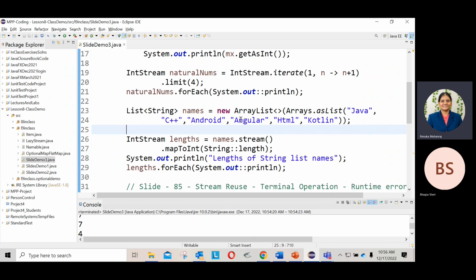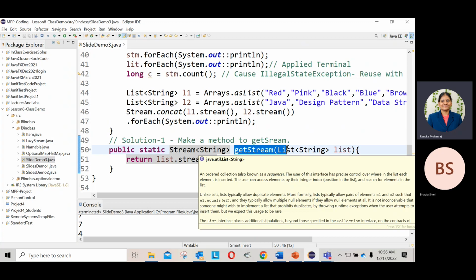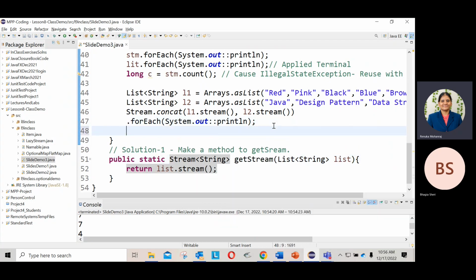So what we can do is create a method, getStream or whatever name you want, pass a list of string and return a stream. So whenever you need a stream, this is the same job we are doing, but every time we are not going to call .stream. Instead of that, we just call a method. That is one approach. If you need something multiple times, generate that part as a method, then you can call it. Okay, let me call this stream method to invoke for different functionality, for different purposes.